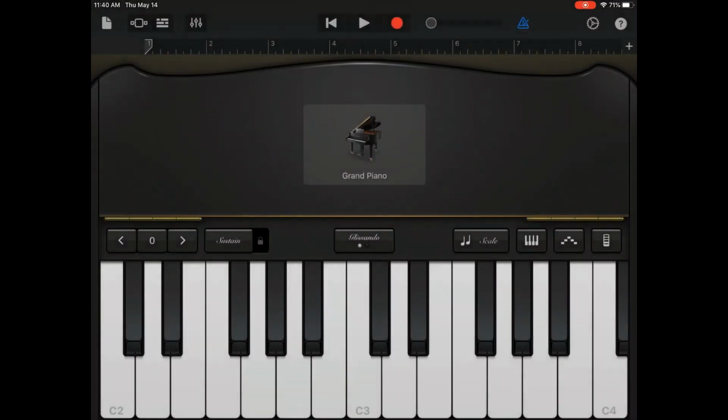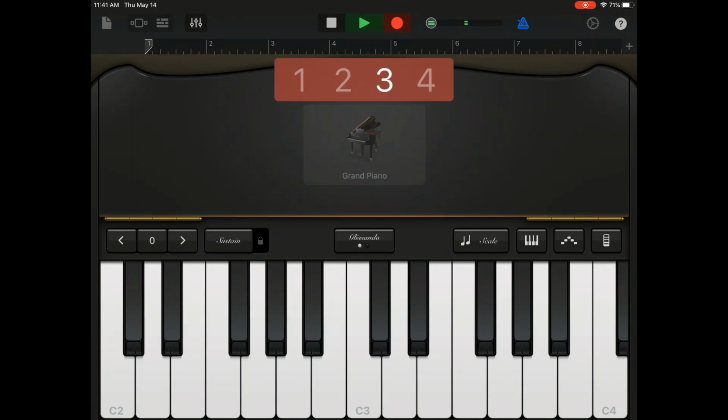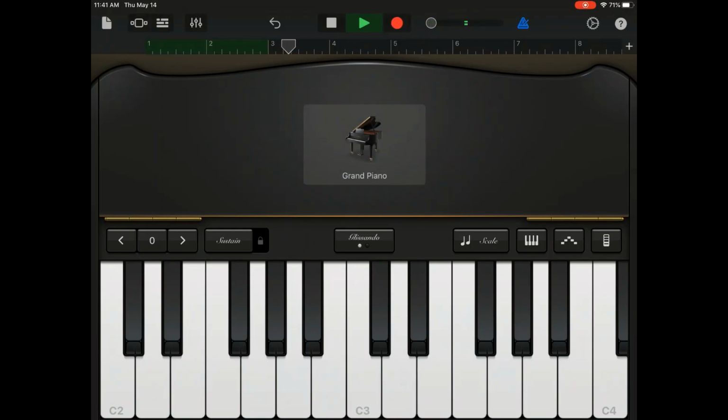Say if I was going to play the C scale, I would just hit this record button over here, the red dot, and 3, 2, 1. Just like that. So you can turn off the metronome if you'd like.